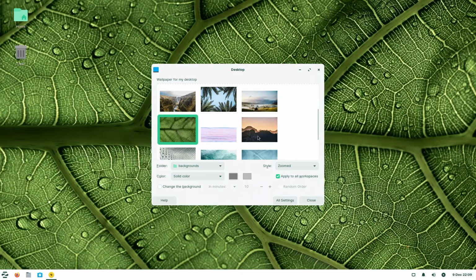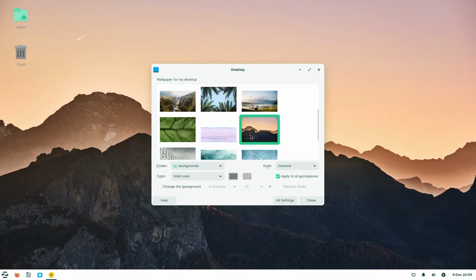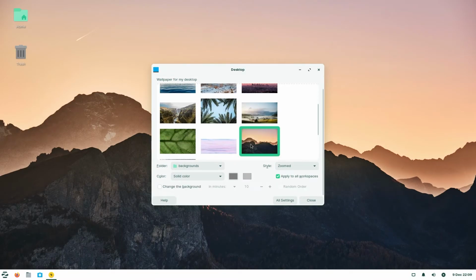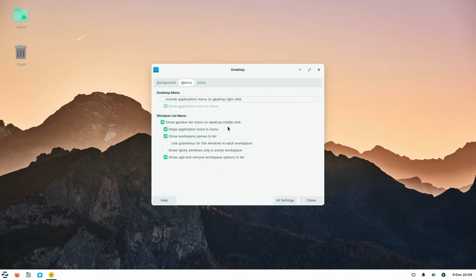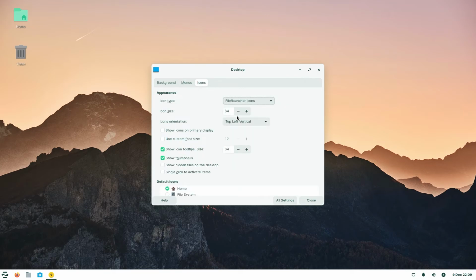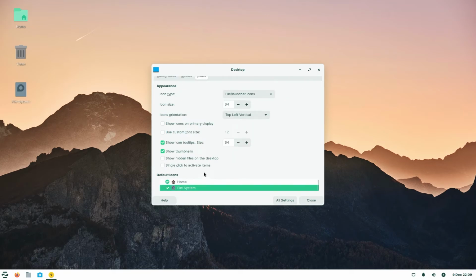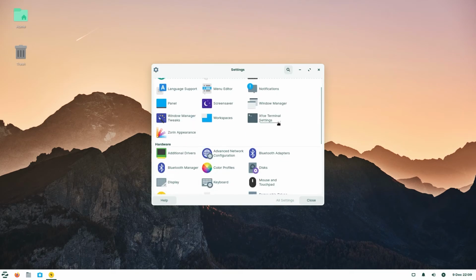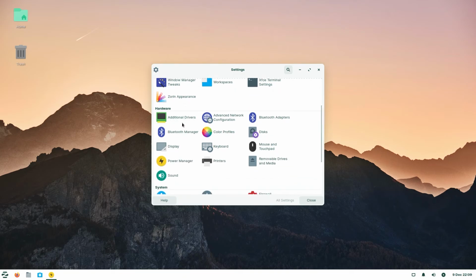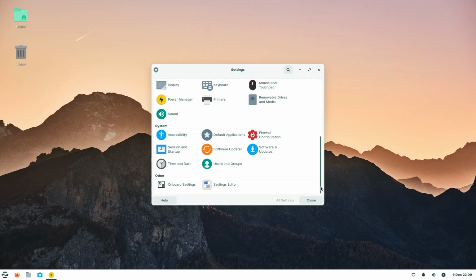Let's go with this. Or maybe not. Let's go with this. Okay, no offense to the leaf. I think this looks better on my desktop. So you also have your options to change menus, your icons, you can change them. You can also have a file system included. You could tweak around with these settings and you could look for it. You also have your window manager, your XFCE terminal settings. You can install additional drivers. If you have an NVIDIA graphics card, you can do a lot of things. Basically, whatever you need to do, it is available.